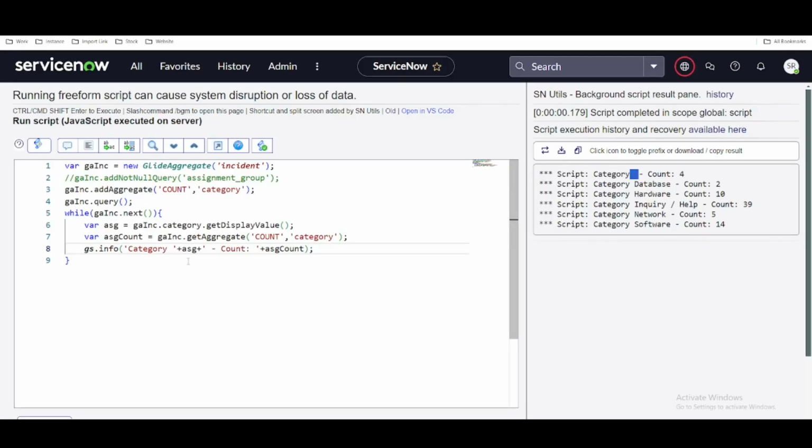Now why are we writing this code, or why are we trying to find this out? Let's say tomorrow you want to send a notification to each assignment group manager that this many incidents are pending or open for their queue. Weekly you want to run a scheduled job and send that, you can do that. You can simply create a scheduled job, and that job will run weekly and send a notification to your group manager. That also you can do through this script.